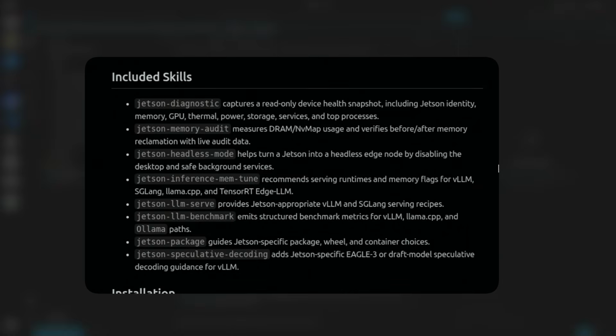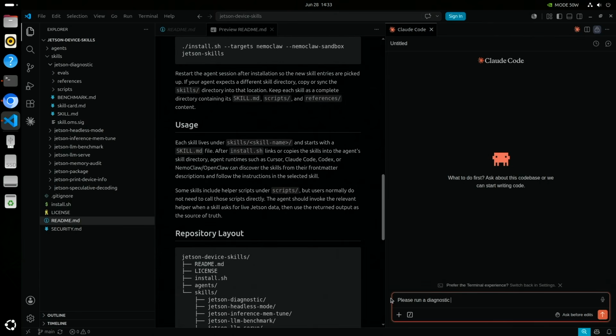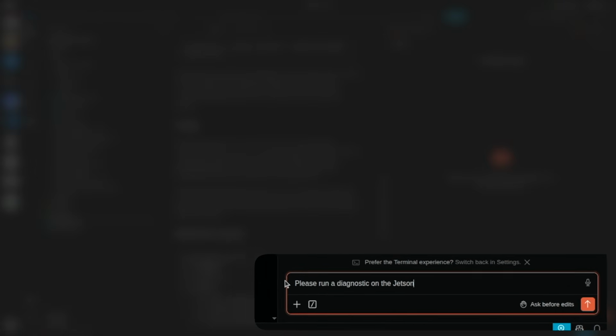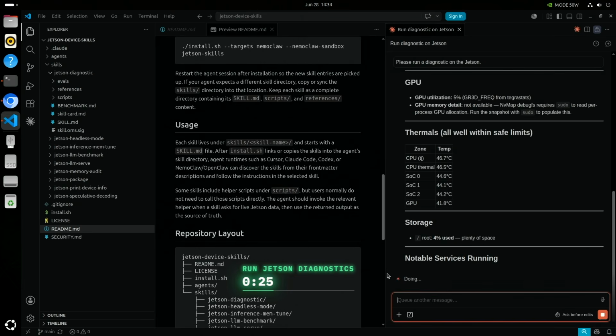There are a large number of device skills, all worth exploring. These skills cover not only diagnostics and memory, but also help when optimizing for model serving and container use. Make sure to read through the capabilities so you can leverage them in your development. Once the skills are installed, you can work with your Jetson in plain language. This should make it much easier to build projects and diagnose issues.